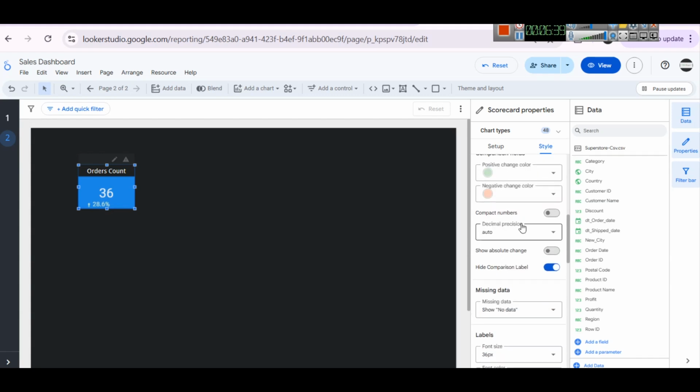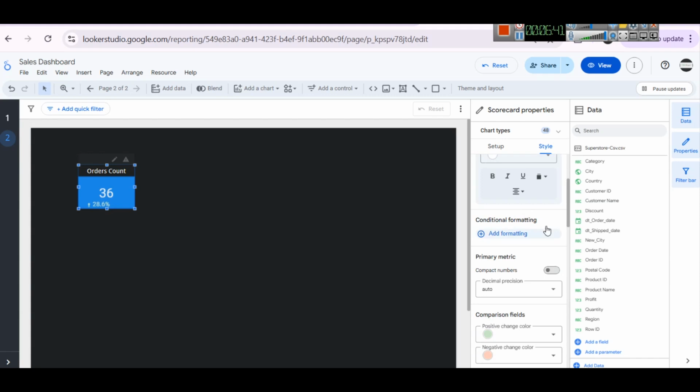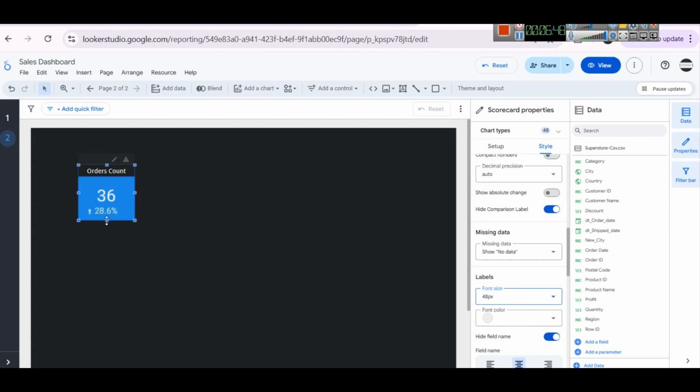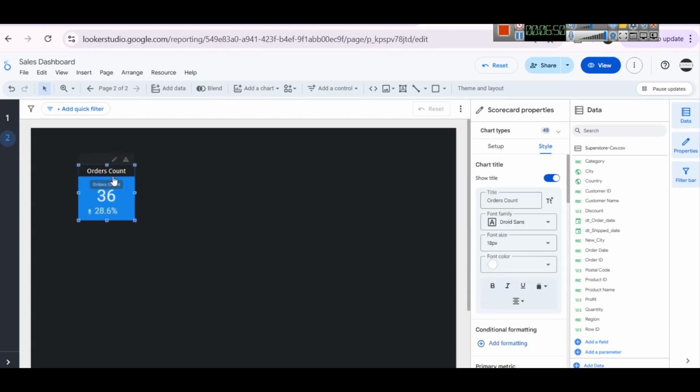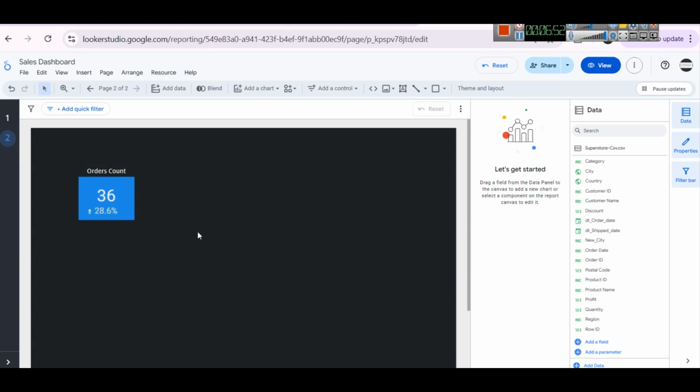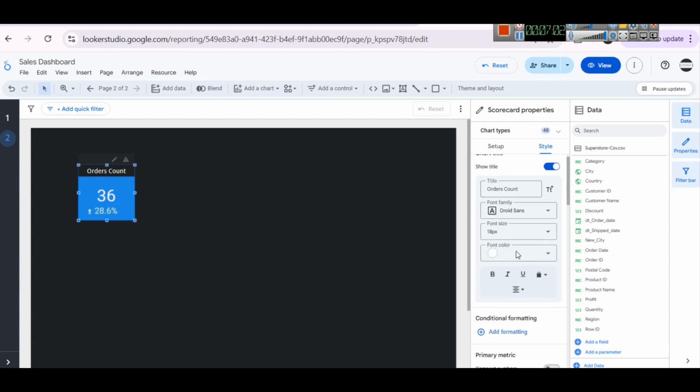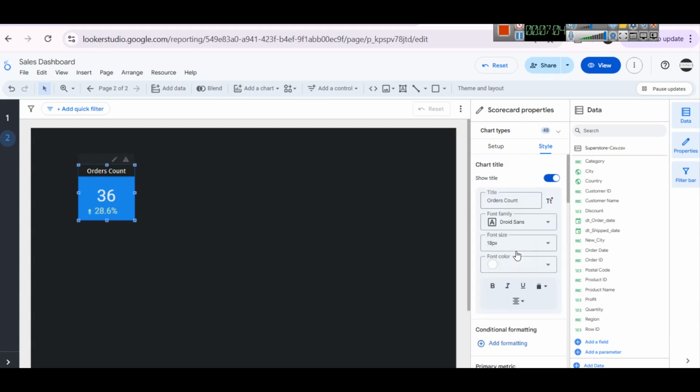Then here you can see positive change color, automatic decimal places, and font sizes. Let's say we want to select 48 as our font size, because now we have two visuals. So this is showing that compared to the previous period, previous year, it is 28.6% up. Okay, this is what it is showing us.